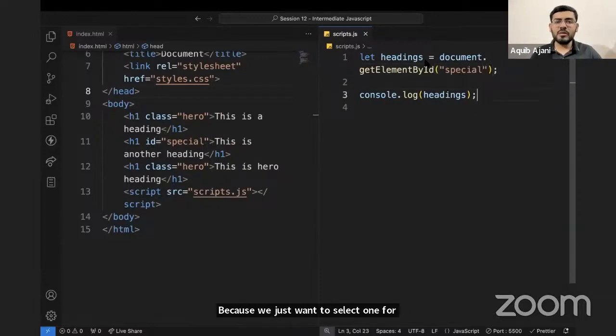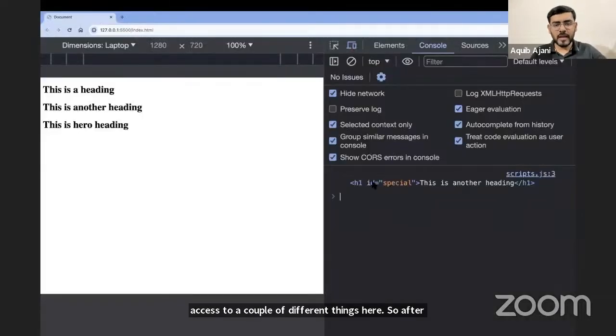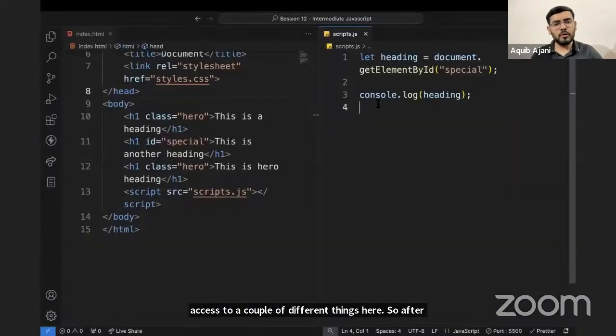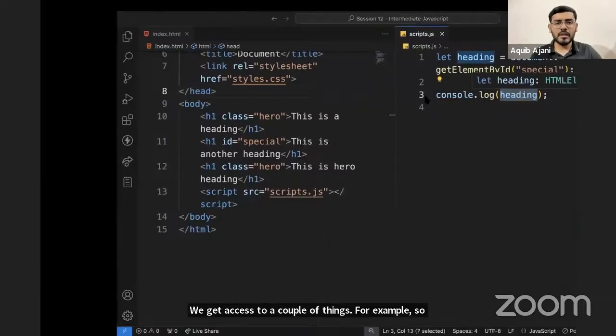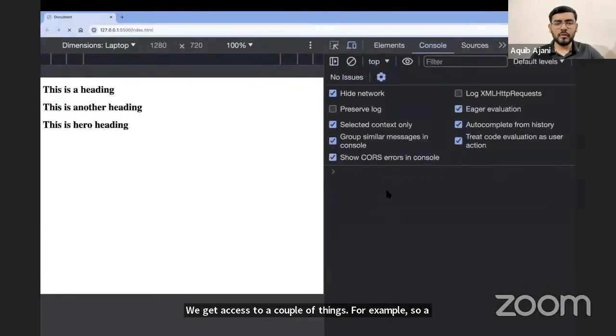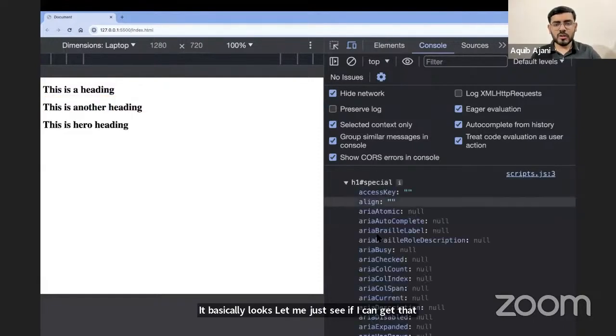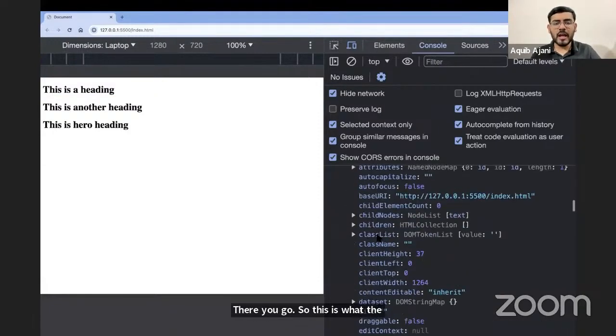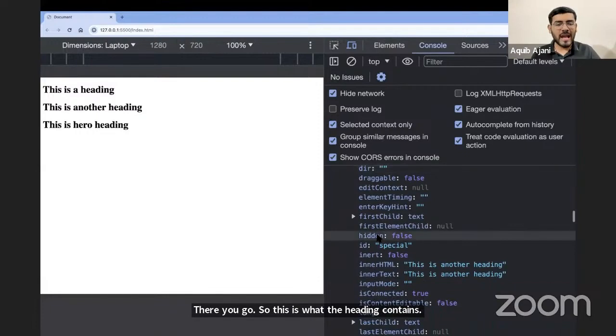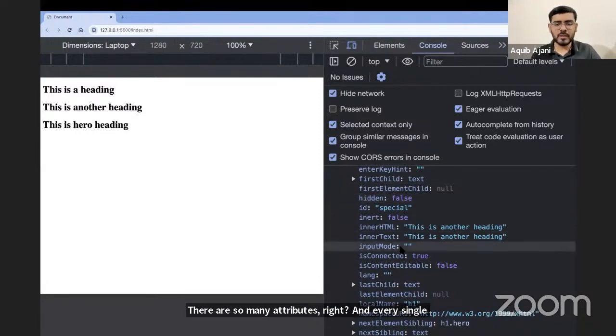We have access to a couple of different things here, right? After we select a particular item, as you can see, this is h1, we get access to a couple of things. For example, a heading is basically an object, and this object contains a couple of different things. Let me just see if I can get that output. There you go. So this is what the heading contains. There are so many attributes, right? And every single attribute is accessible through JavaScript, as you can see.